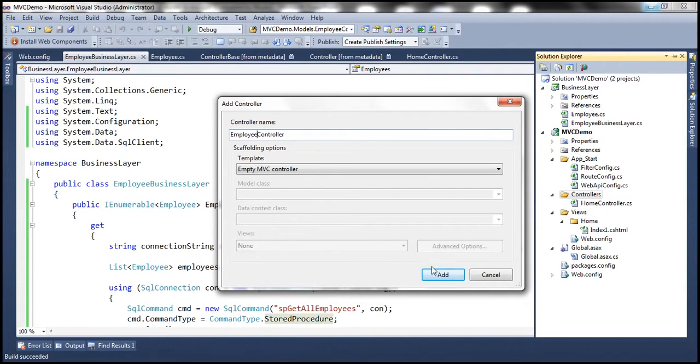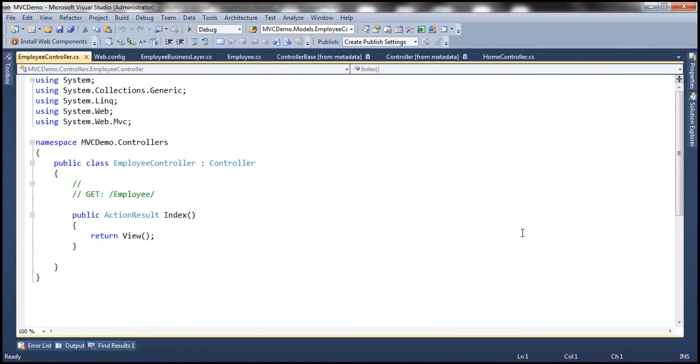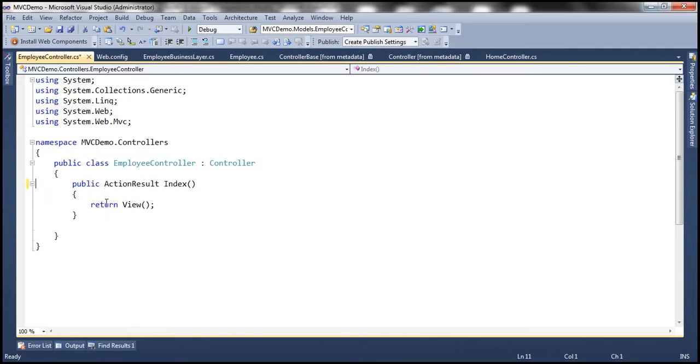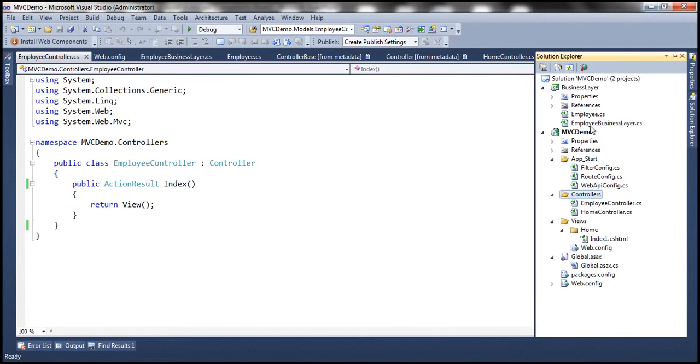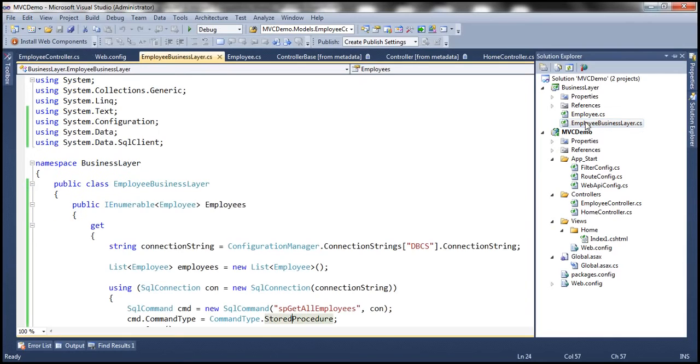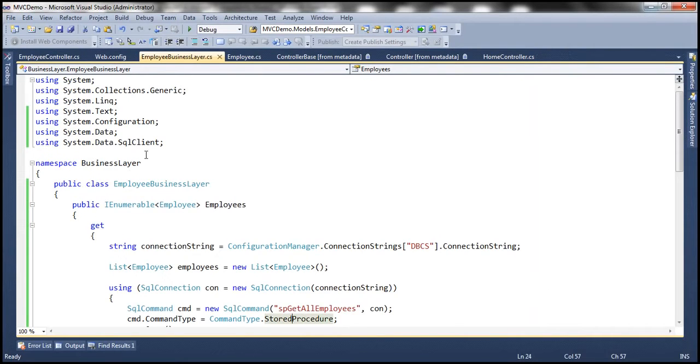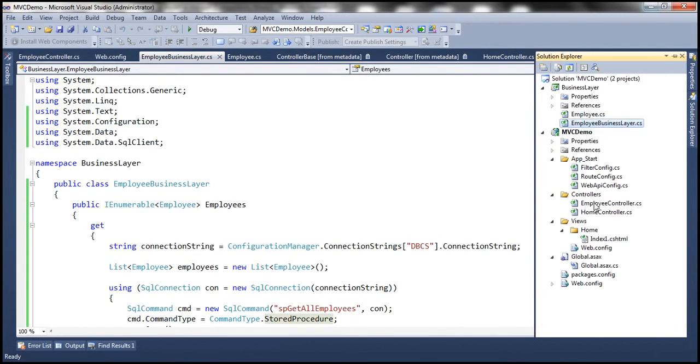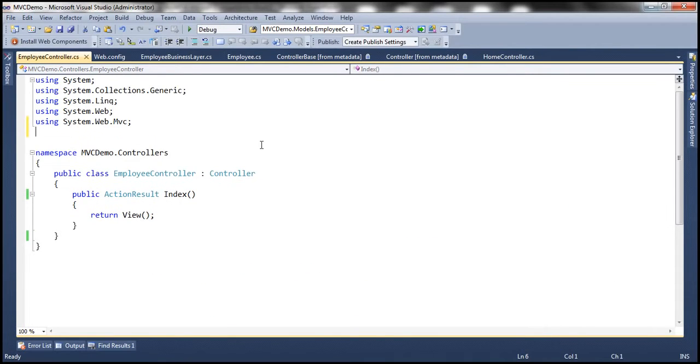Okay, and I'm going to click add, which should add the employee controller, and I have the index action method here. And then look at this, I want to now use the employee business layer as our model, which is going to return a list of employees to us. To do that, what is the namespace of our employee business layer? It's business layer.